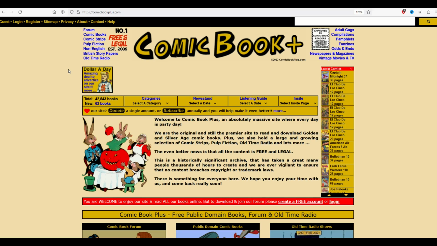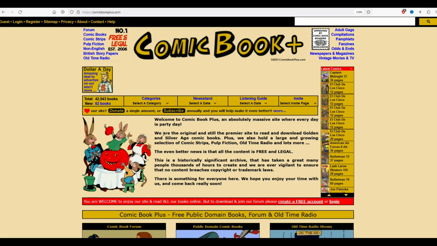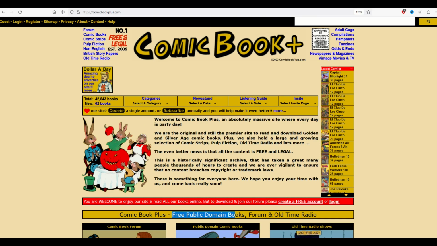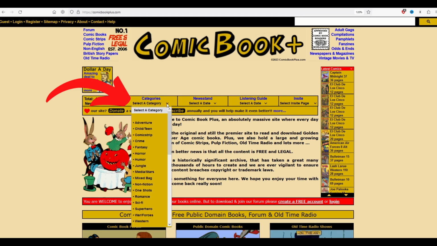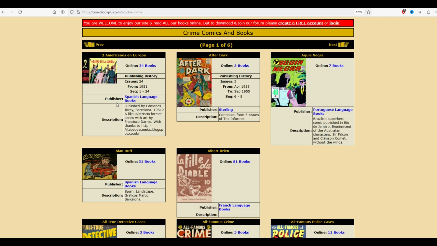So I'm on a website here called comicbookplus.com. I highly recommend it. You can see here right on the main page, it says all the content is free and legal. These are public domain comic books right there, free public domain books. And so what you can do is go right up here to the categories selection, and you can pick all sorts of different comic books. So just for example, I'm going to go into crime, and we can see now as I scroll down, there's all these crime comic books.